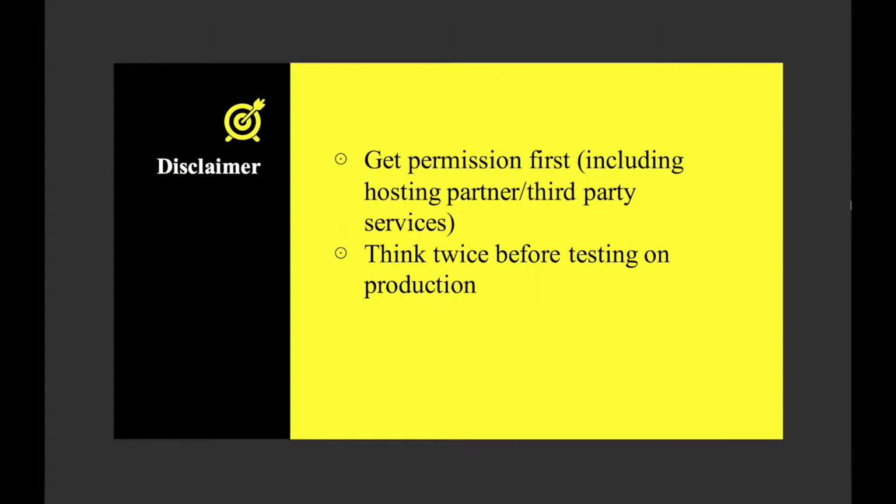Disclaimer: if you do any penetration testing or start getting into it, always get permission first. Your hosting partner normally has forms that you fill in before you do it. Otherwise you might get into quite a bit of trouble. And always think twice before you do it on production, especially if you're using automated tools and it goes off and starts deleting random customers. That's not a good idea normally.